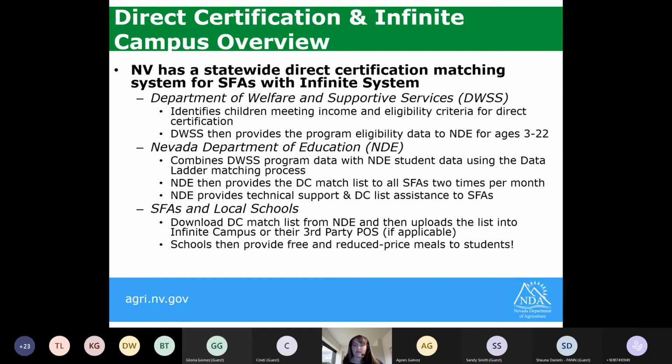And the school food authority can then upload this list into their point of sale systems and Infinite Campus, where the matching is done for you. So they can qualify all those students that match the Department of Welfare and Supportive Services data.